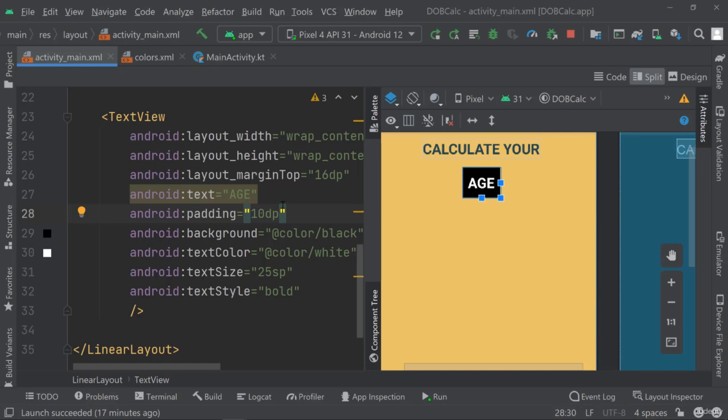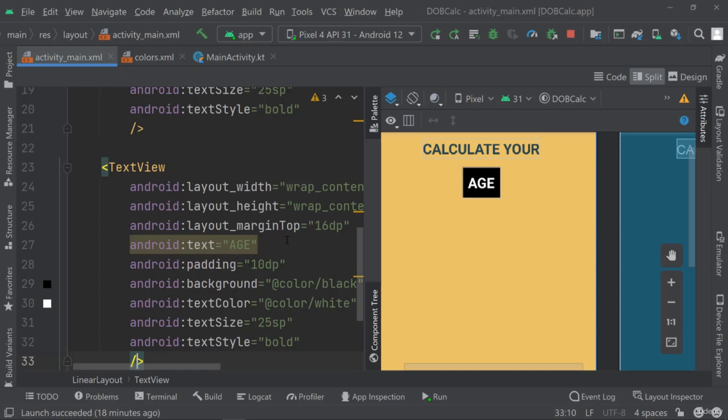Or more precisely, between the parent and its child. So the parent is the text view, which is a view. It's not the text itself, right? It's the entire view. And the child is the text that is inside of it. Okay, so that's what this padding allows me to do.